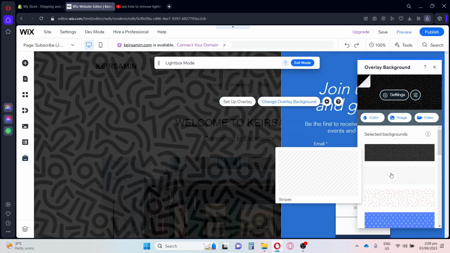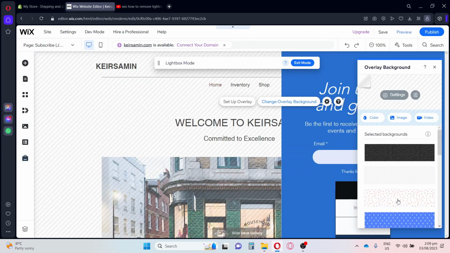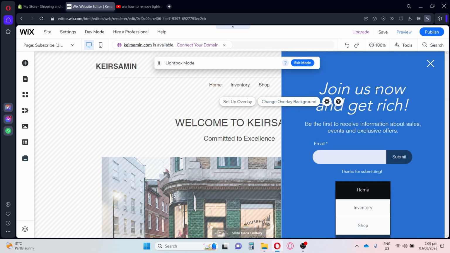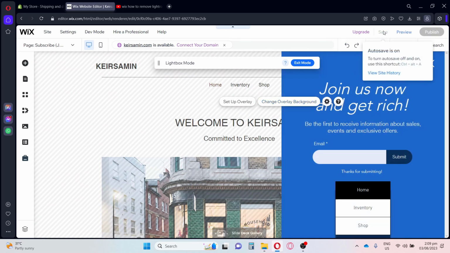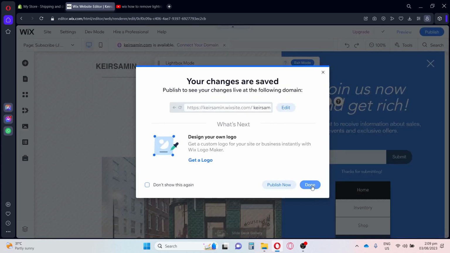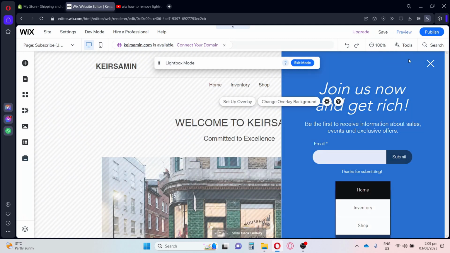So a window will pop up and you can choose multiple designs. So in my case, I choose this one because it matches my website. After choosing, go ahead and click save, and then click done, then go ahead and click exit mode.